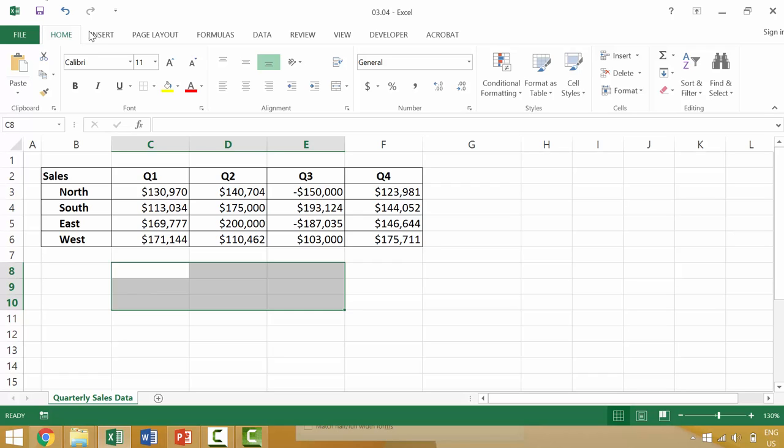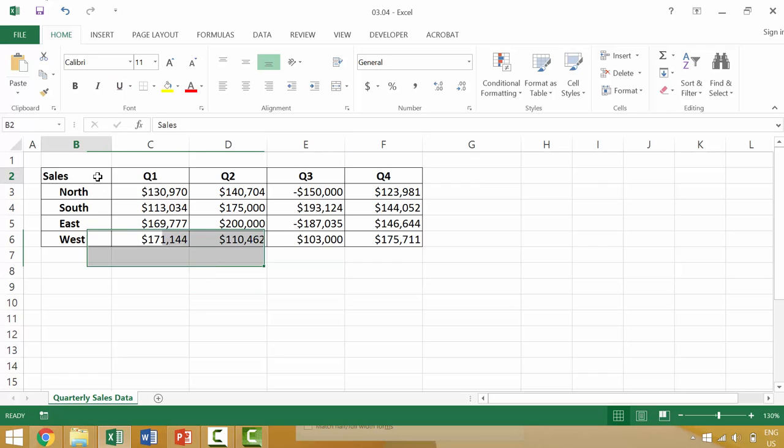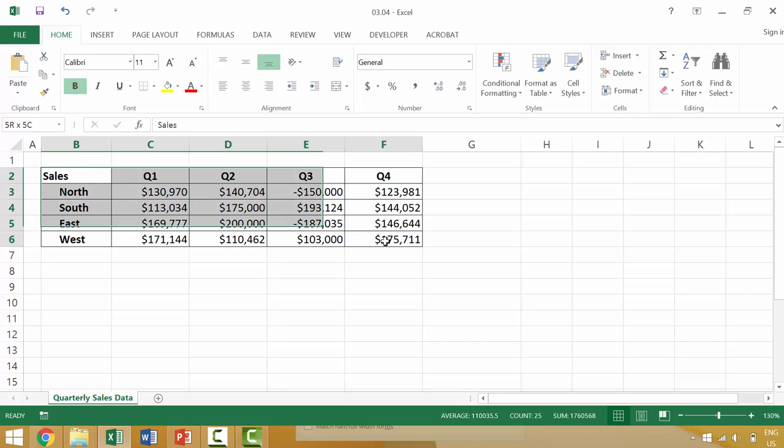Now, so far, we've focused on only selecting cells that are next to one another. So like if we wanted to select this range, we could put our cursor here, press and hold the Shift key, and click, and all of the cells would be selected. But what if we wanted to select everything but quadrant 3, or quarter 3, I guess?